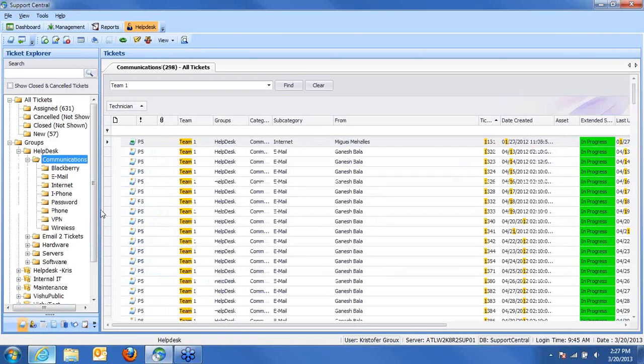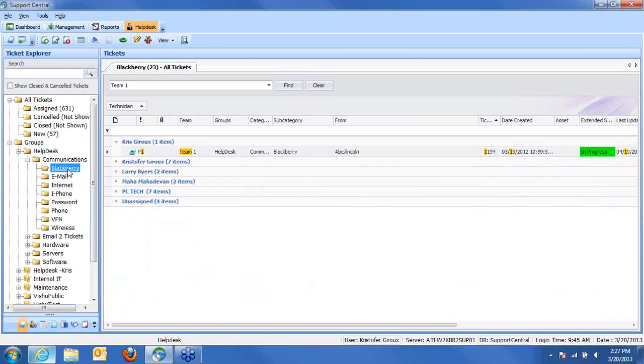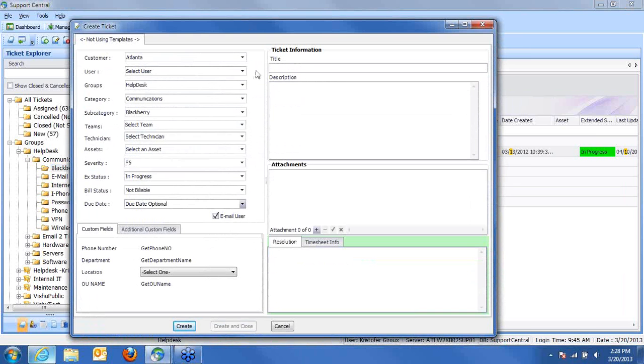Shortcuts for you. Everywhere I go for trainings, even if you've been using the product for a long time and I show this, a lot of people don't know that this happens. If I right-click on the subcategory of BlackBerry and do new ticket, it's going to pre-populate all the way down to the subcategory, your severity, your extended status, your bill status. All I need to now do is choose who the user is and go to entering in my title and my description.